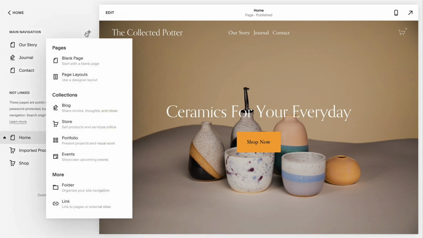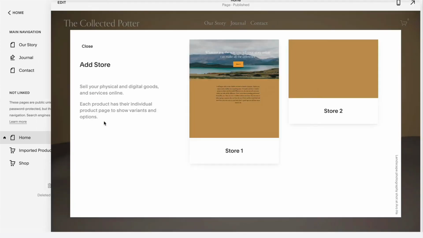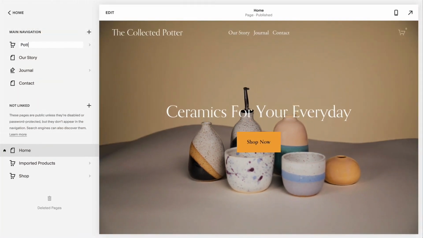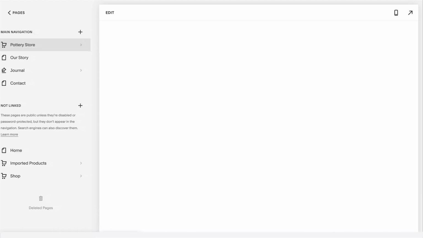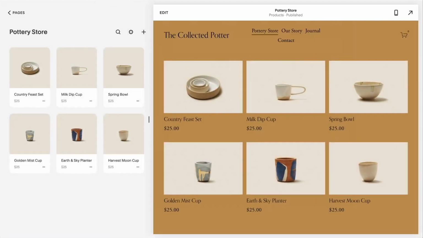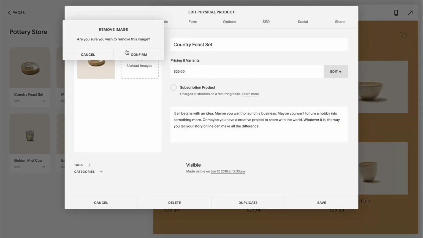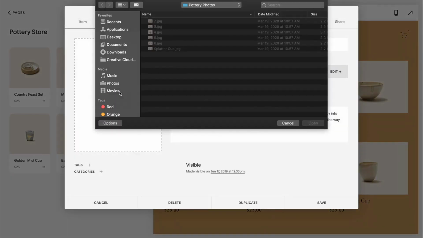Click the plus icon, click Store, then select a store layout. After giving your store page a title, you can start adding products. If you're selling a physical product, let's delete and replace the example product image and upload your own image.